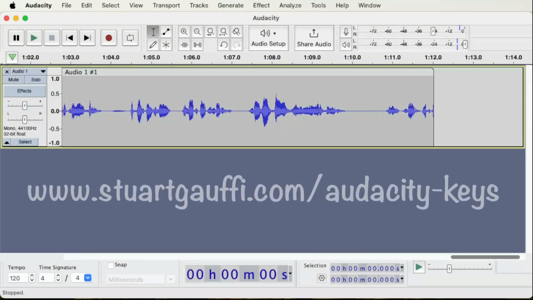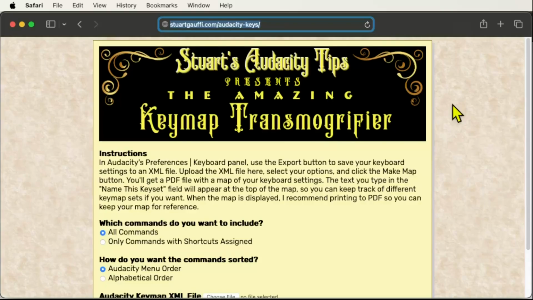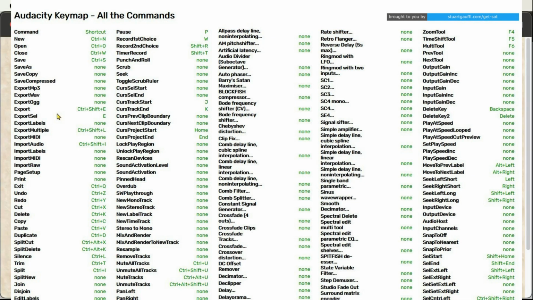Now go over to www.stuartgoffe.com/audacity-keys. That's the home of the amazing Keymap Transmogrifier, created by yours truly. It looks like this. This tool takes the Keymap XML file you just exported and turns it into a printable format according to the options you choose. Here's a sample of some of the output.